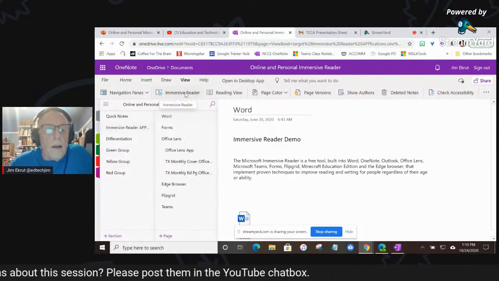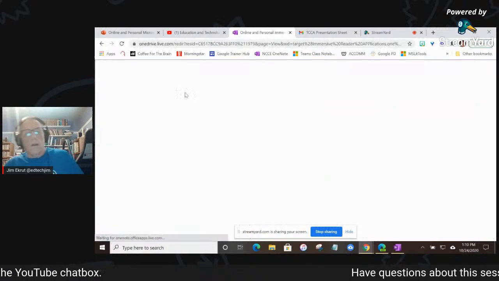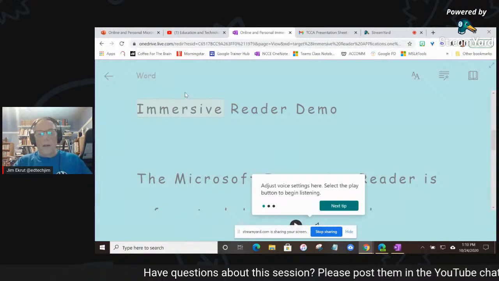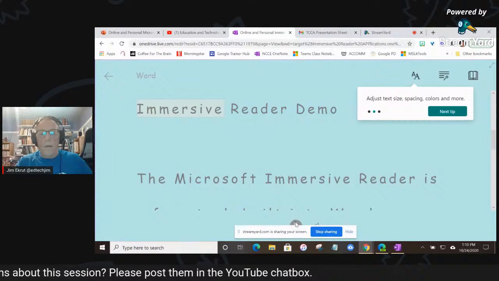You see that little icon, the book icon with a speaker. And I click on Immersive Reader, and it converts the page to a readable page online. And here is the demo. It gives me tips here.